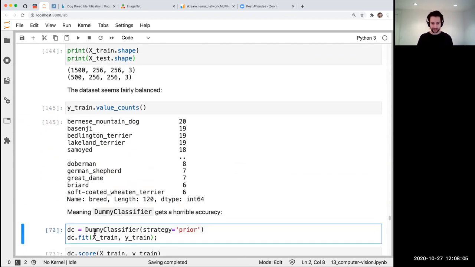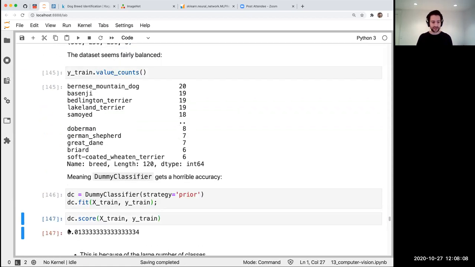And if I use dummy classifier here, I get 1% accuracy. We're used to dummy classifier getting like 75% accuracy. So why is dummy classifier getting 1% accuracy? Because there's so many classes. We have 120 classes, and so it's very hard to be right because there's 119 different mistakes you could make and only one right answer. Dummy classifier is picking the most popular, which is Bernese Mountain Dog, but there's still only 20 Bernese Mountain Dogs out of 1,500 training examples. And so you're getting that 1.3% accuracy.